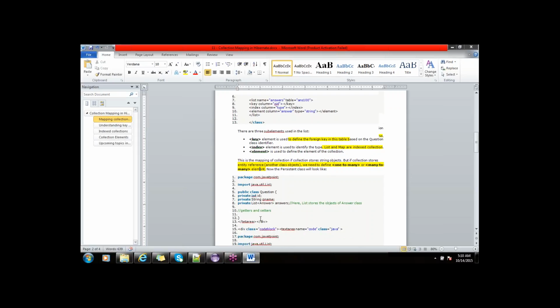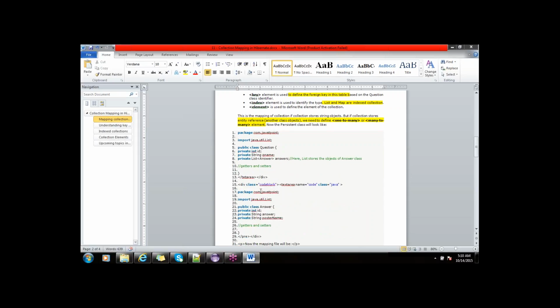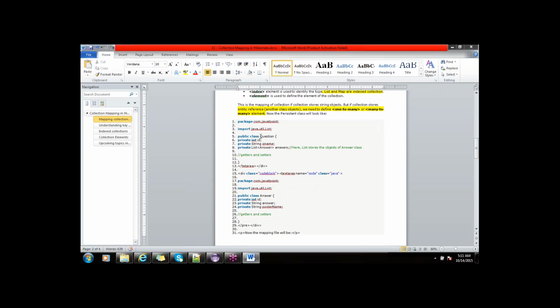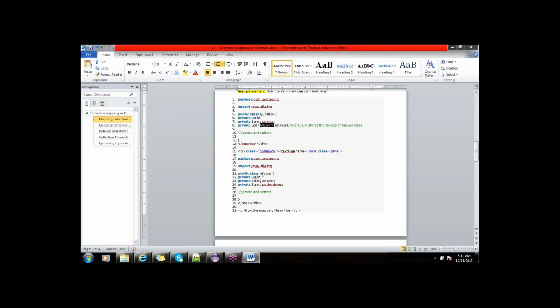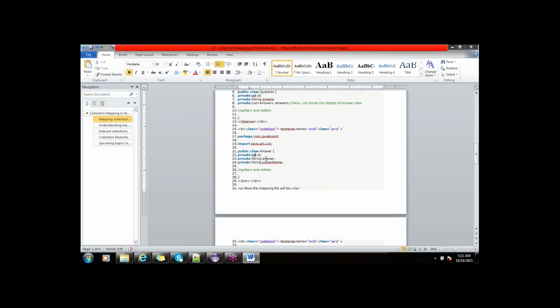So we will do one by one these things. If in the case the answer is an object, then there will be a question class, and you can see a list. Now it contains answer object, generics, right? And our answer class would be like this: answer ID and string answer name. Then who is posting that answer in a forum?